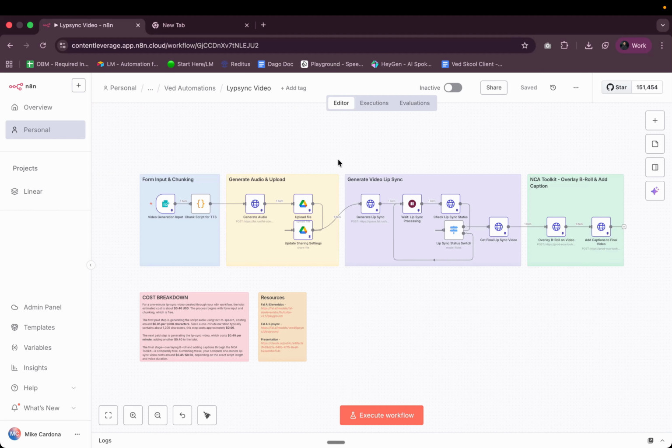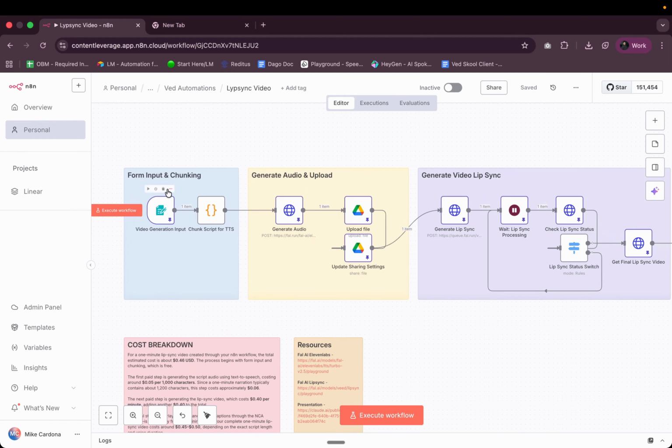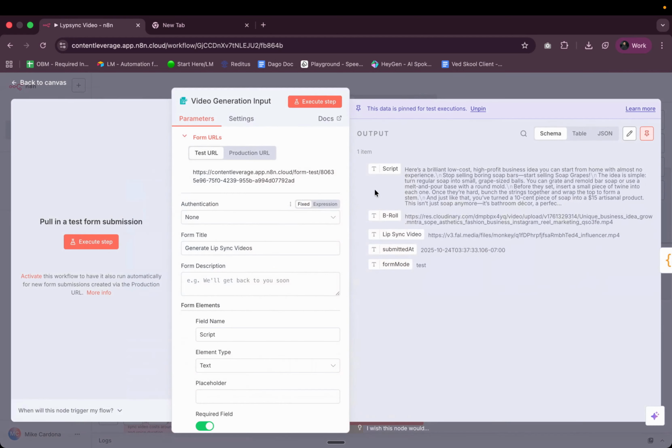So this is the actual n8n automation that I created for my client. This is a mini version of it because it takes a lot of time to cover everything, but it helps you to understand how we can build the system. So instead of Airtable, I just use the simple n8n form to show you. We have the script, we need the B-roll, we need the lip sync video that we're going to use as our AI avatar, and the form submitted.